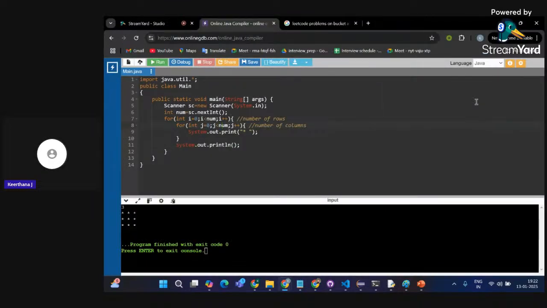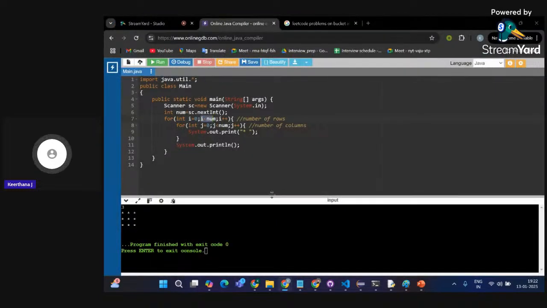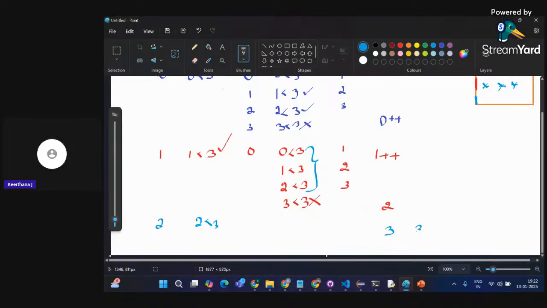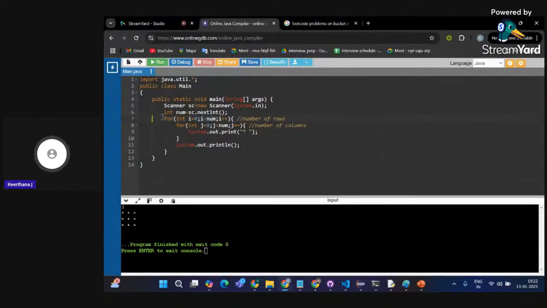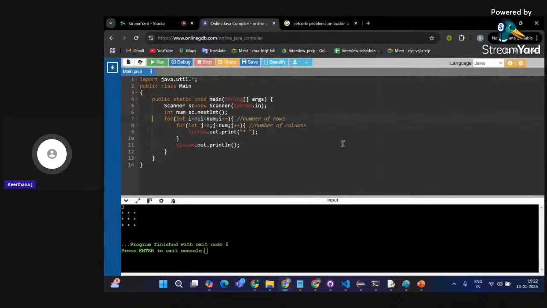Now i will be getting incremented. i becomes 3. The condition is checked: if 3 is less than 3, that is false. So my loop terminates and my control comes out of the outer loop, and this is going to be my output star pattern. So this is how this iteration actually works.